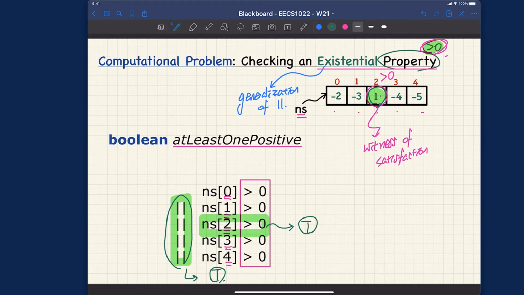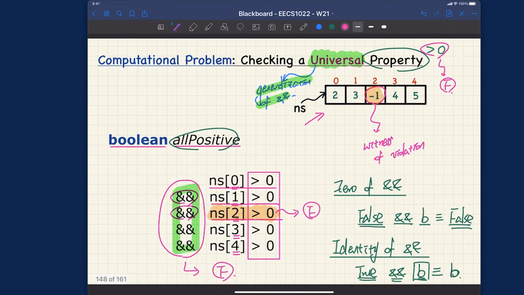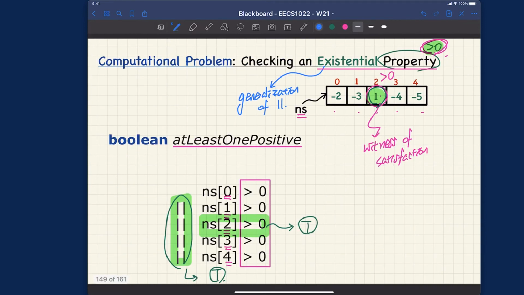value for other elements. So now, symmetrically, I would like to mention 2 logical properties. Remember, I talked about the zero of conjunction, the identity of conjunction. I will also mention the zero of disjunction and the identity of disjunction as well for completeness. Let me do that. Zero of disjunction.